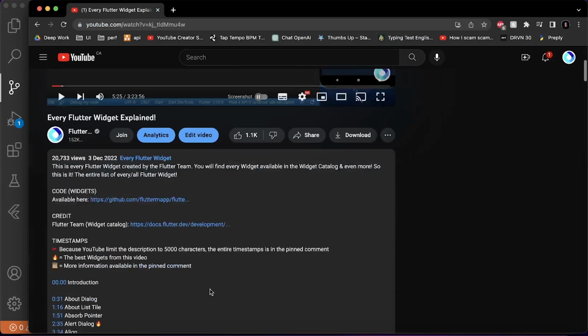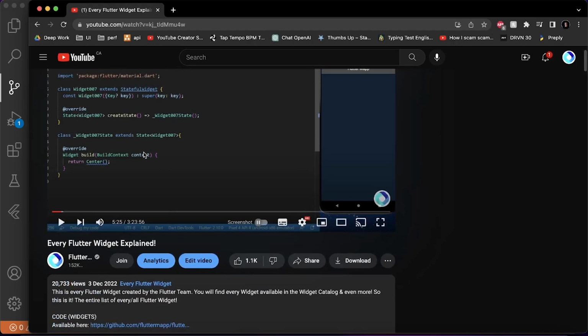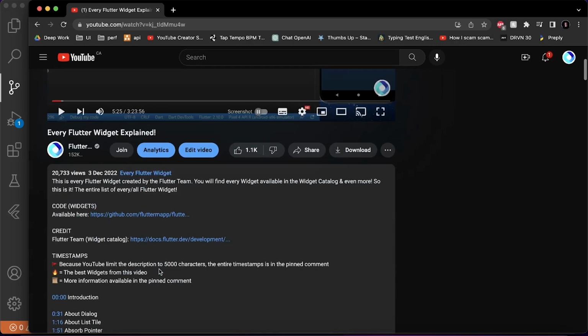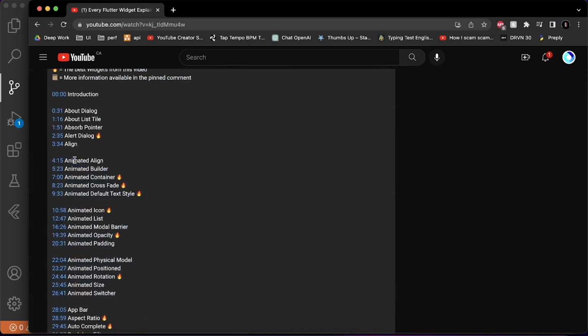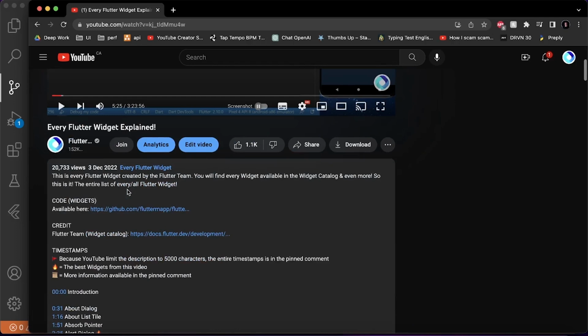If you go inside the description, you will find that you have multiple animated widgets. So this video covers every widget available. It's like a 3-hour video, but you can just look at all the animated widgets. If you want, you can click, for example, at 4 minutes 15, and this will bring you to the right place. And you can learn about the animated builder. If you look at every animated widget, maybe this will bring you some ideas to create super creative animations with Flutter.